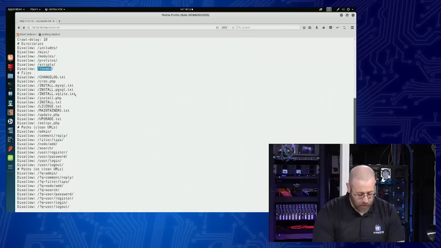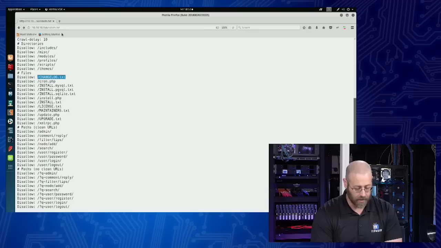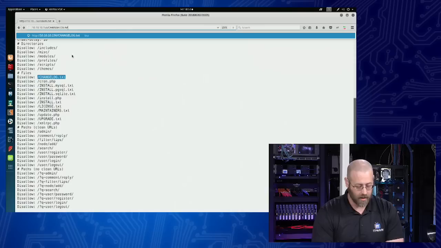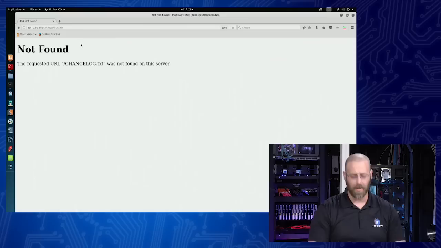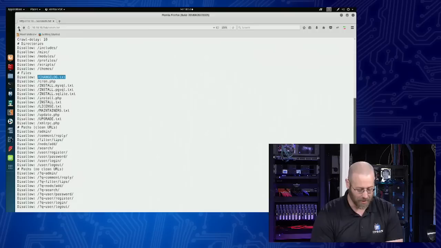We do have changelog.txt. This might show me some versioning information if it's available. Hopefully I'm not going to get forbidden with that as well. And you might be going, man, this seems like a lot of minutiae. And yeah, it can be a drudgery. But when you find a flag, it's the hit you need to keep going. No changelog stuff there. Let's look at install.txt. That might have some versioning stuff. That's why these text files can be super helpful.